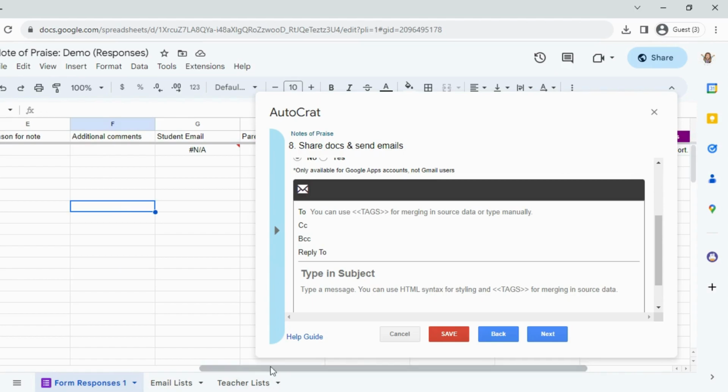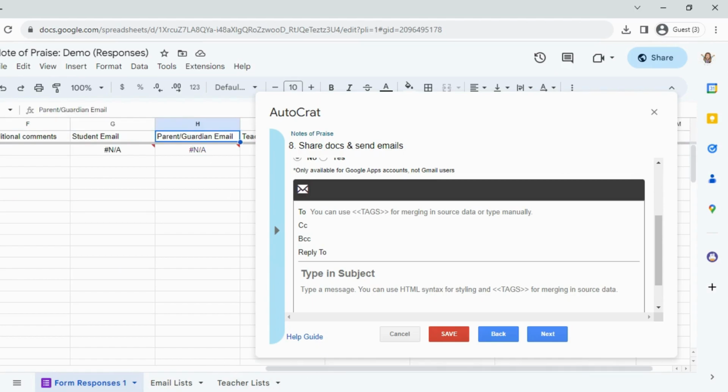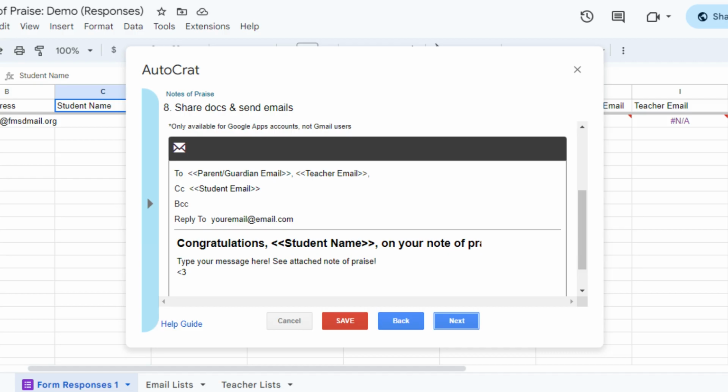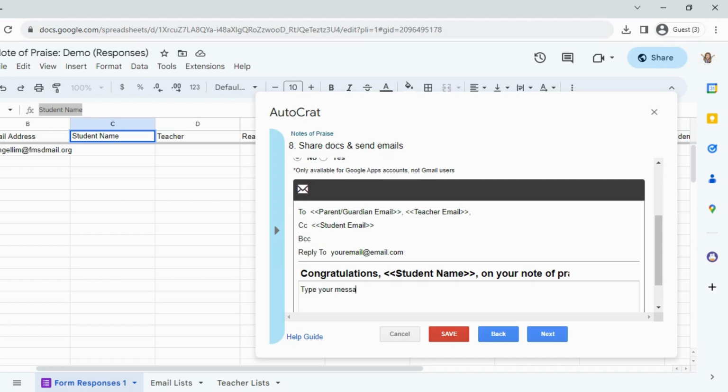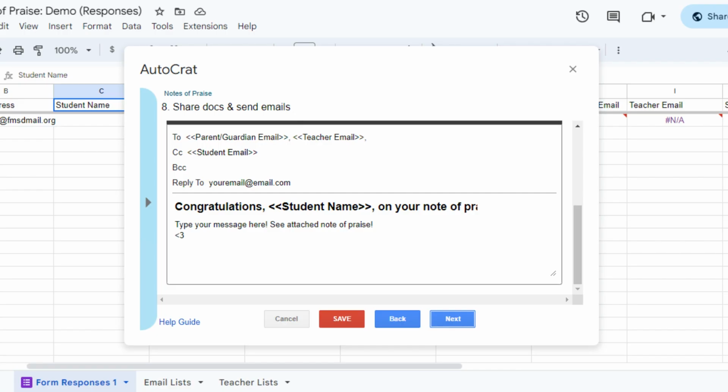In the To field, add any email addresses that will need to receive a notification once the form has been filled out and Autocrat has created the document. I recommend using the following tags so that they are automatically generated for you: student email, parent guardian email, teacher email. Type in the subject line for the email and add any tags that will be pulled directly from the data entered on the Google form. For example, student first name, student last name, received a note of praise. Type in a message that will be included in the email, then click Next.